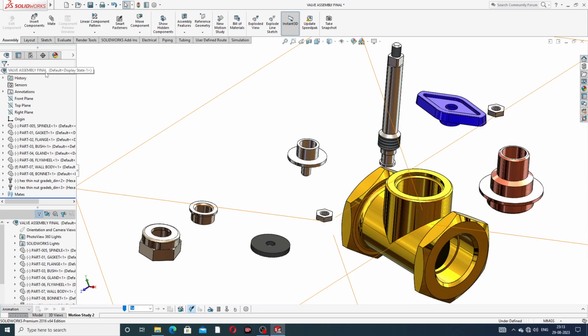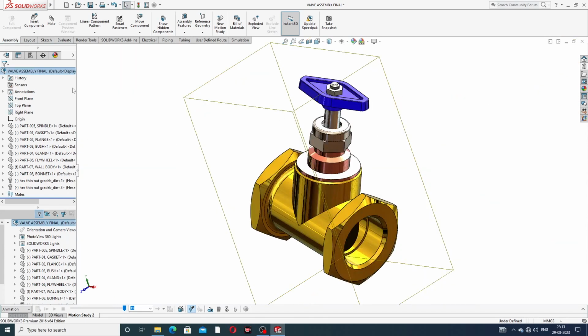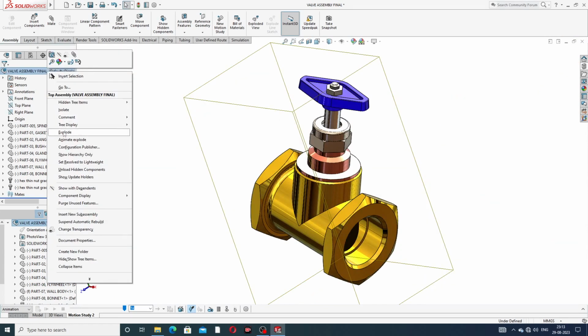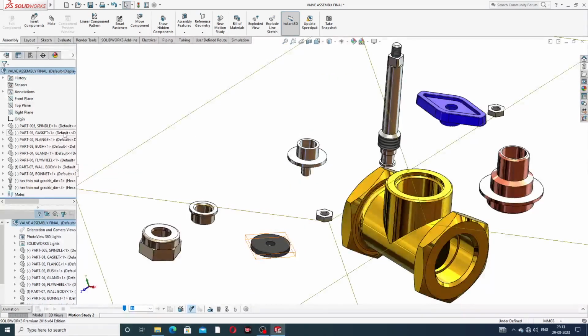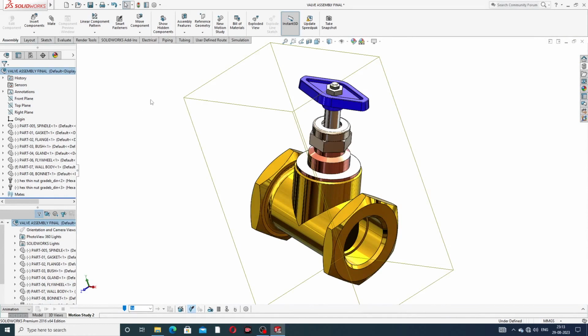Then this is the valve assembly final. Right click and go to collapse. This body is collapsed, and again select exploded, then this body is exploded. Again select collapse, then this body is collapsed. Okay, all points are correct, and the next point is applied here.